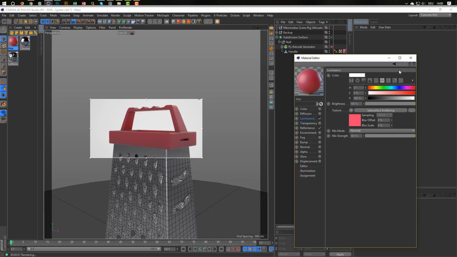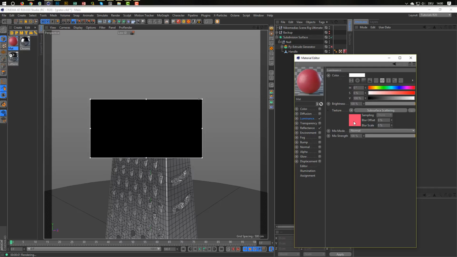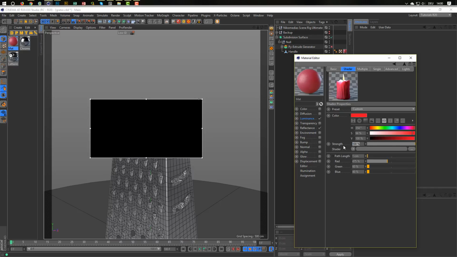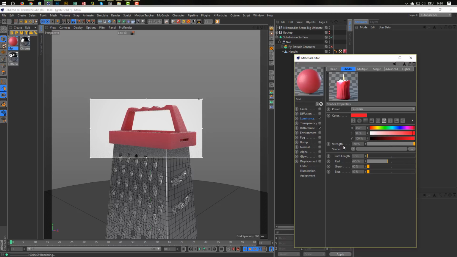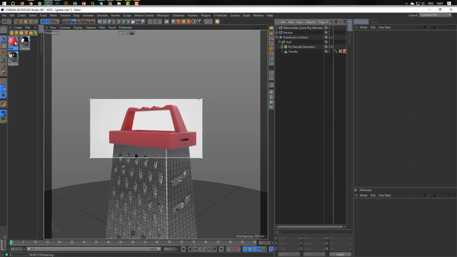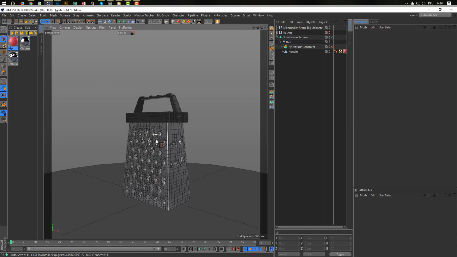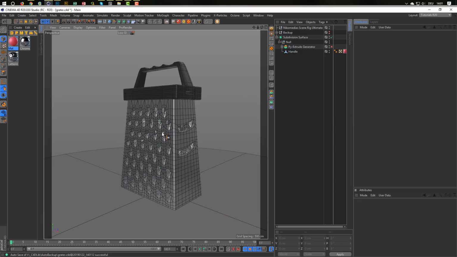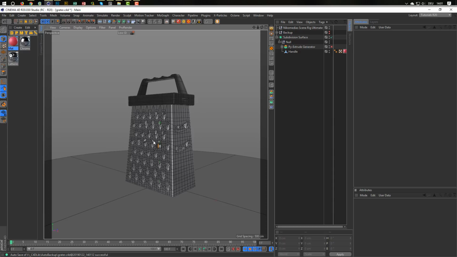Maybe a little more luminous, so maybe a little brighter. Let's try it here with a strength of 150. Yes. So we have this, we have this, we have this. We are almost ready. Well, we are ready. We have our thing here.